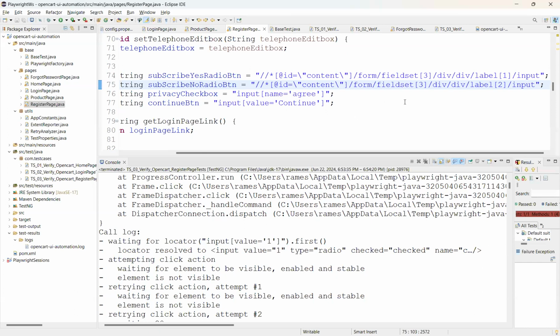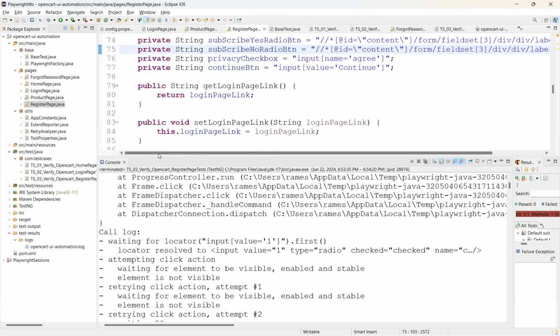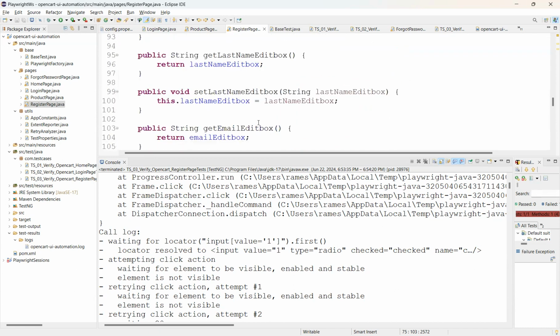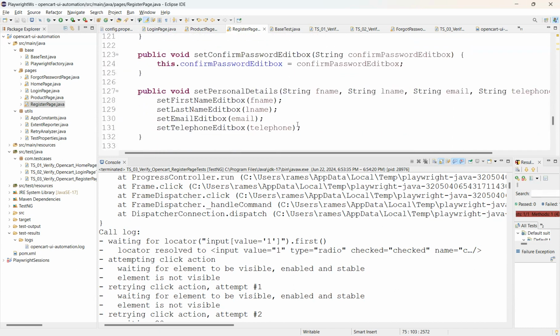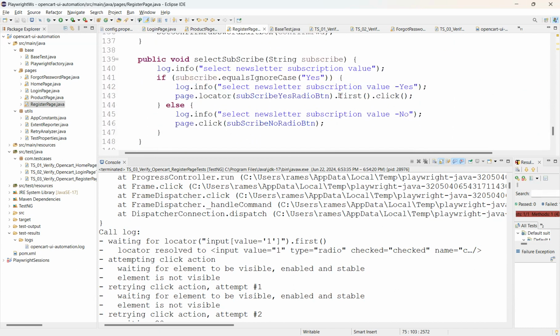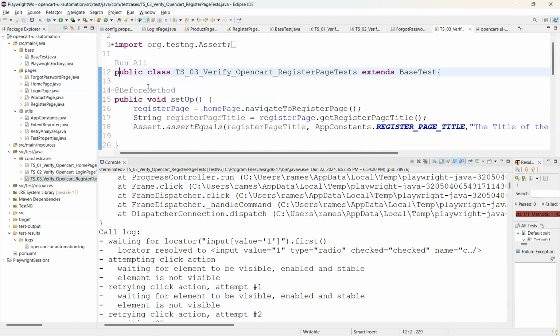Okay. So now this will return only one, so we don't need the first method. This also returns one only. So directly I can click on that. Okay, so let's go and run it again.